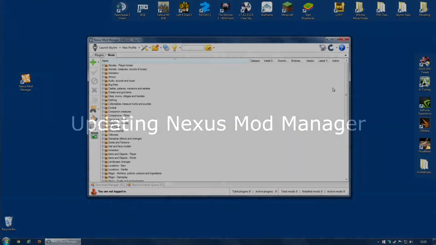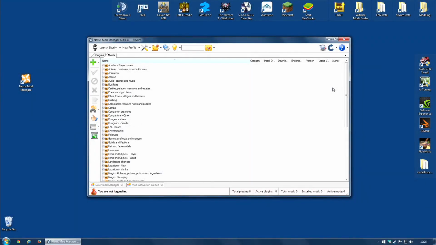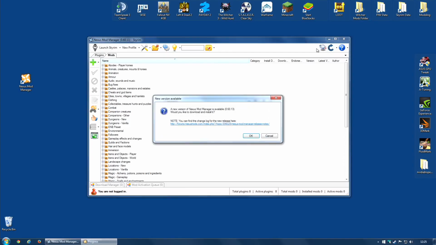Nexus Mod Manager does receive the occasional update, especially after a new feature has been released. Perhaps there's a bug fix, perhaps there's a new game supported. Whatever the reason, it is a good idea to keep this tool up to date. And doing so is very, very easy indeed. Just go along to this button up here marked Update Nexus Mod Manager and click on it. If it detects a new version available, it will tell you, and it will ask you if you want to download it. If so, click OK.